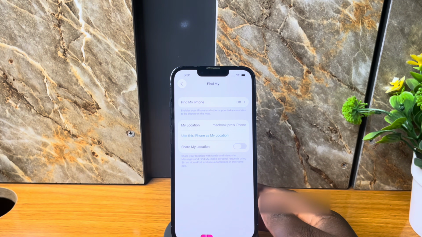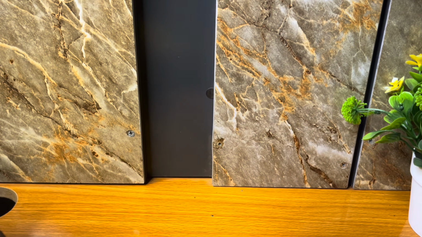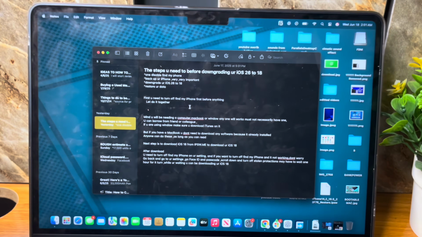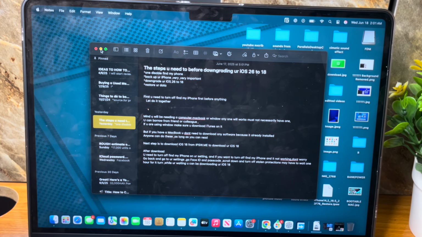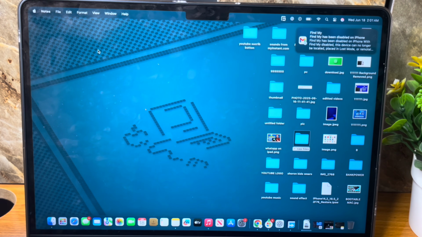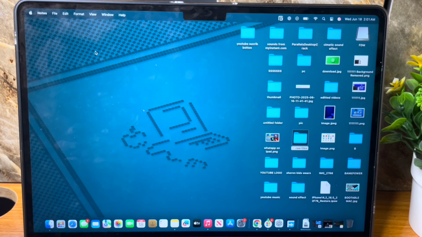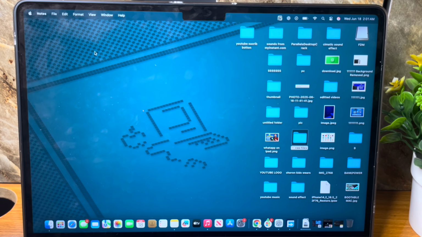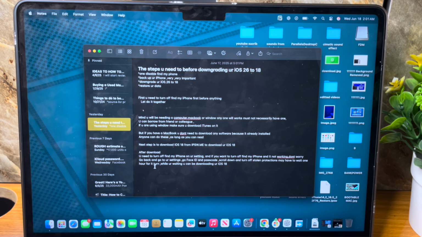Now, if you're using a Windows laptop, fine. If you're using a MacBook, now is the right time to get your laptop. So here is my laptop. So now that you've gotten your laptop, we have to download the iOS 18.5. We have to download the iOS 18.5 before we do any other thing.